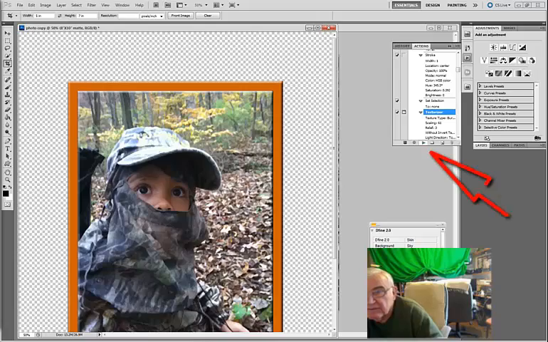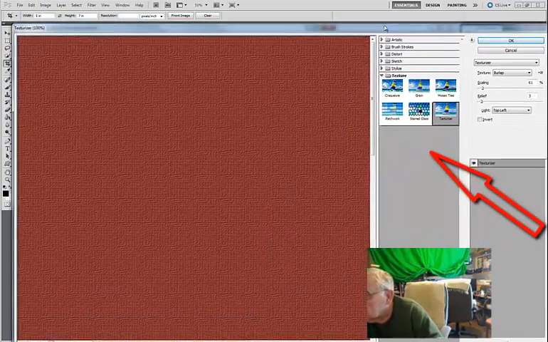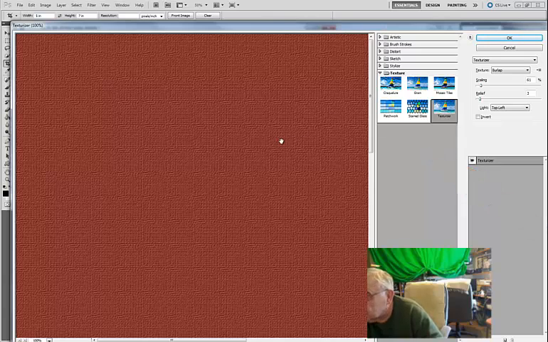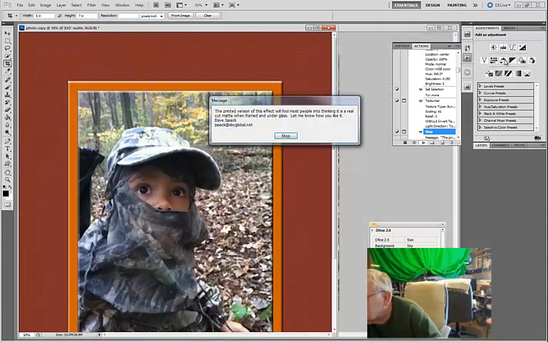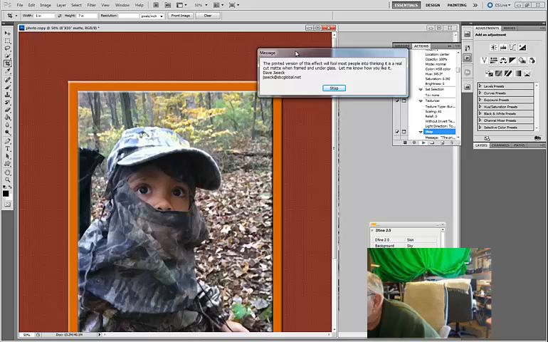Now I've got to bring it over from that screen. Over here, here's our color. There's our mat. Isn't that beautiful? And we're going to click OK. And then there's our picture. There's our picture. And now this is very important up here.